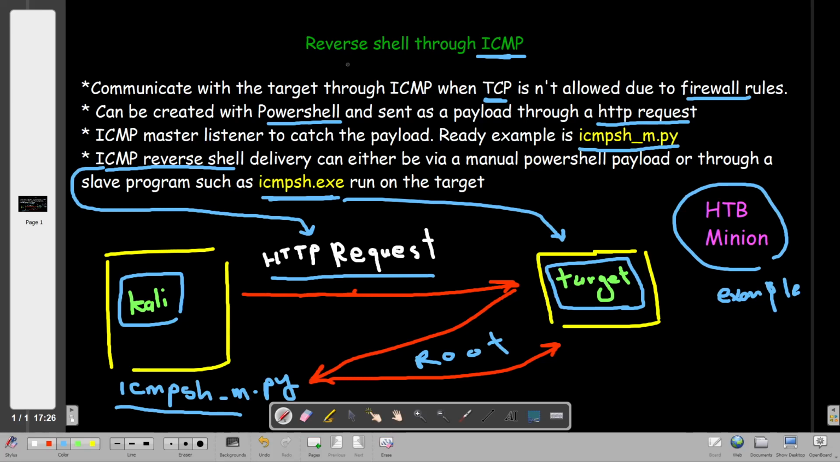Today we are going to talk about reverse shell through ICMP. So most of you know that when we want to catch a reverse shell, we would do it through the TCP protocol. It could be netcat, it can be bash reverse shell, it could be through Python, Perl, whatever. All of these most of the time are done via TCP.